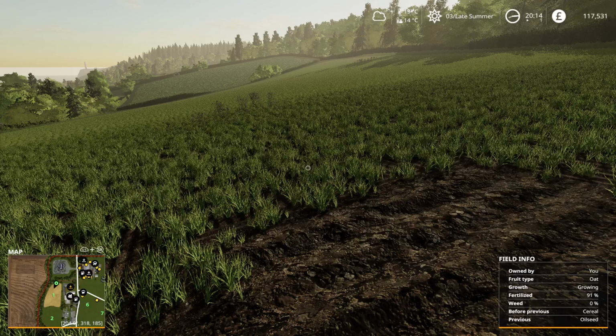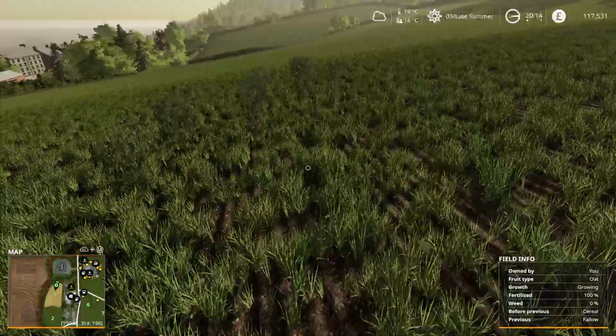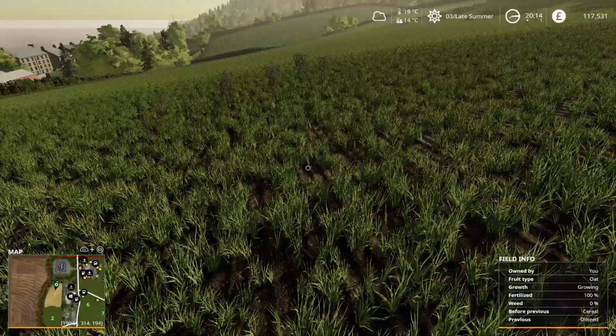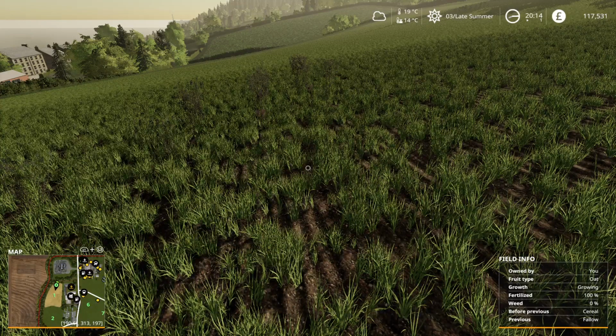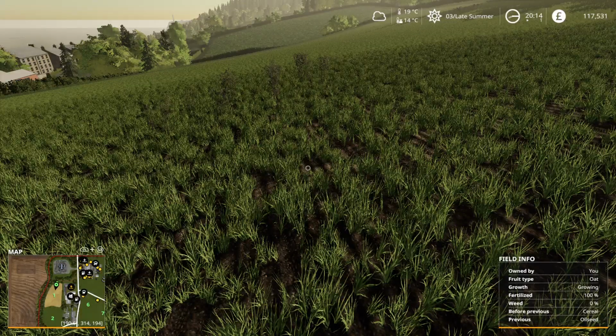Now be careful when you try and look for your field info and get the previous and before previous, because if I just go forward a bit here, there you go, can you see now my previous is fallow. If I back up, it's oilseed, because what happened there is last season this patch of ground we're looking at right now didn't germinate. So just make sure you're running the field far enough to get the true history of the field when you set it up, because otherwise your numbers won't be correct to what the game's actually producing.